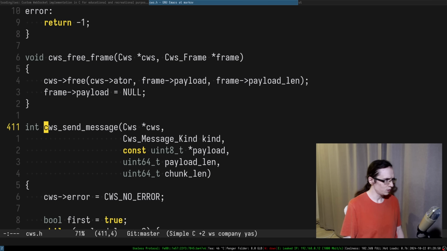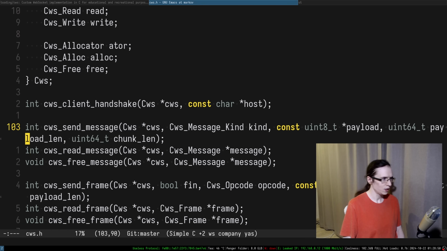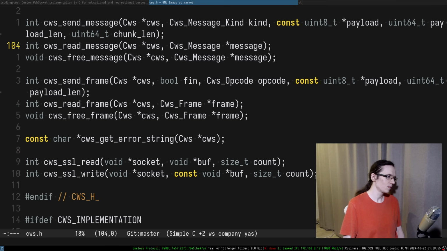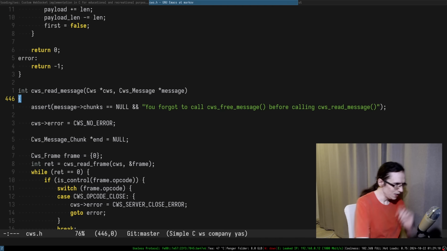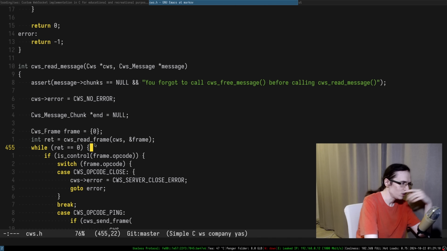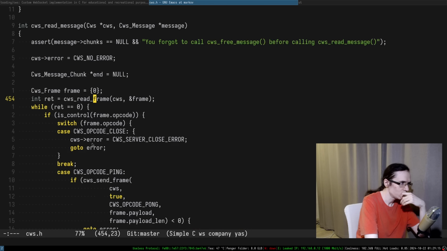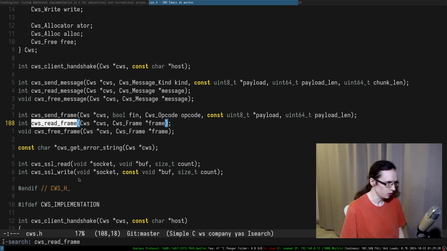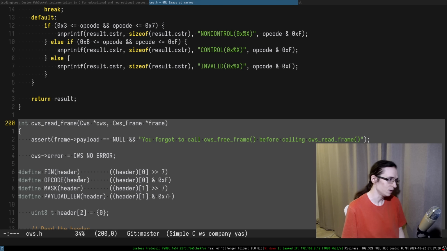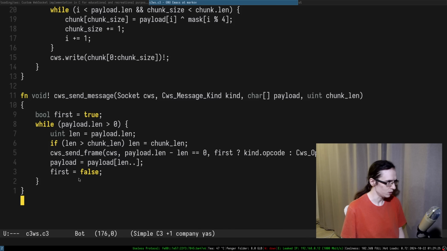Okay, so send message is done. And I suppose the next thing we need to do is, well, there's this SSL read. It's kind of weird. It's not even used anywhere. So read message. I presume it depends on the read frame. Okay, that makes a lot of sense. It's just a read frame. So the first thing we have to do is port the read frame function, and only then can we do the rest of this stuff.